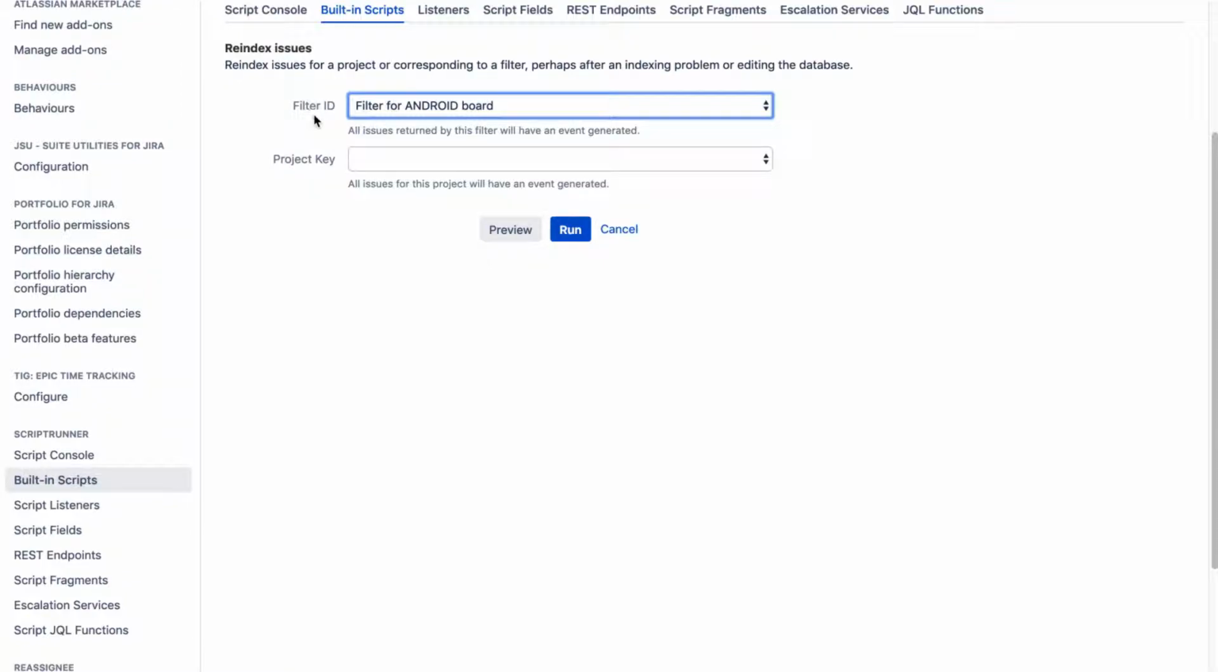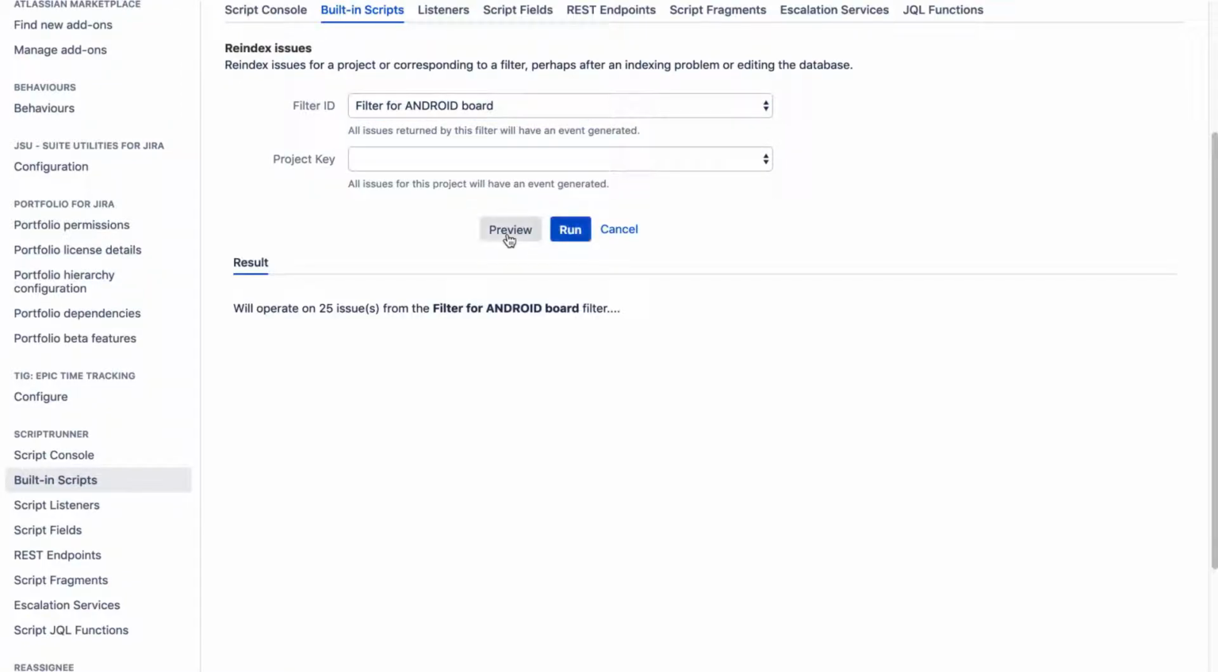So you can choose the filter on top, and then you can click on the button called preview to take a look at how many issues will be affected by this reindexing. So you can see here that for this filter, 25 issues will be affected.